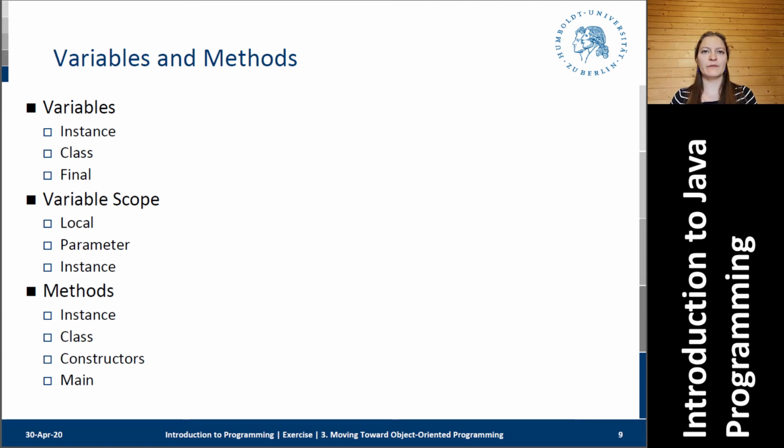The next part of our exercise is about methods. There are several types of methods. First, we will talk about instance and class methods, and at the end we will talk about constructors.